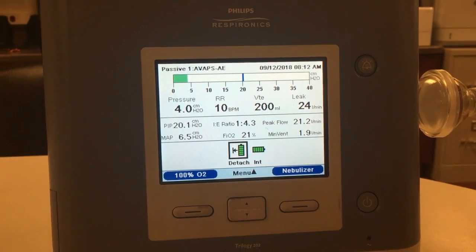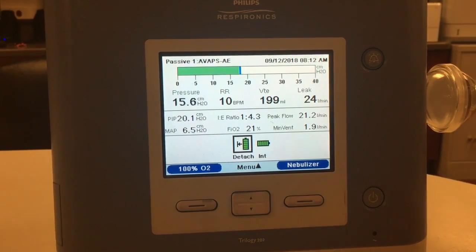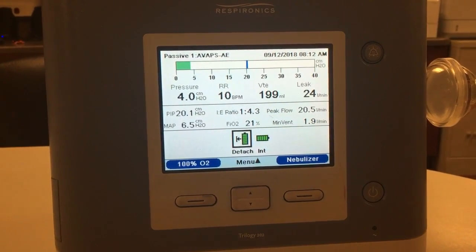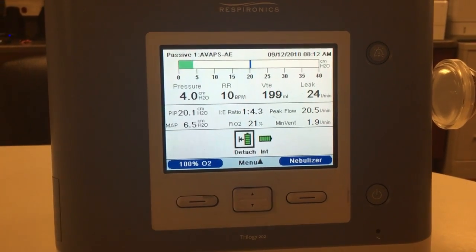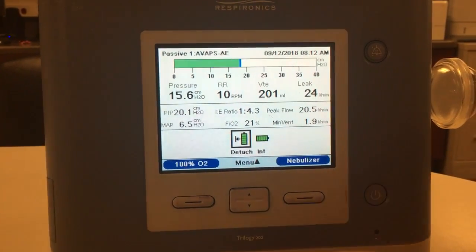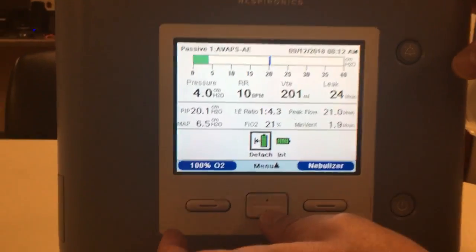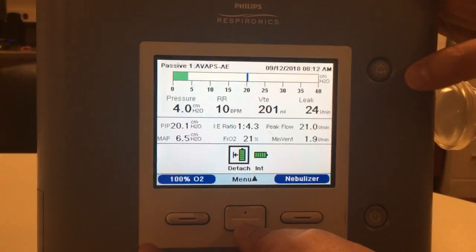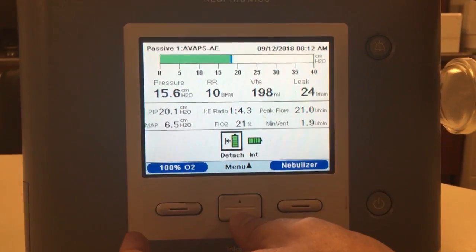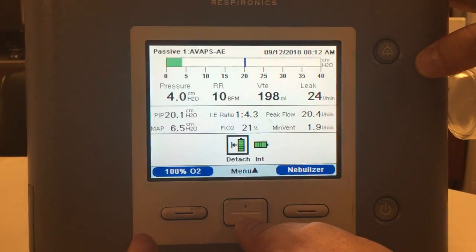You will not always, typically at home, see the screen. Once again, it depends on Advanced Home Care or whatever durable medical equipment provider is in charge of this ventilator, and it depends on what kind of screen options they leave this ventilator in.